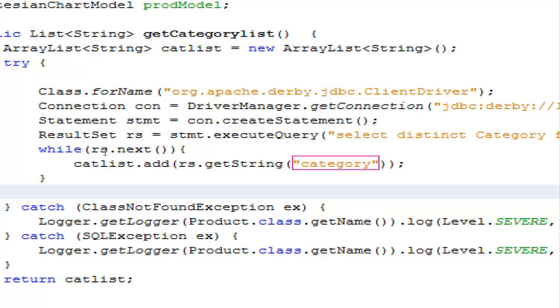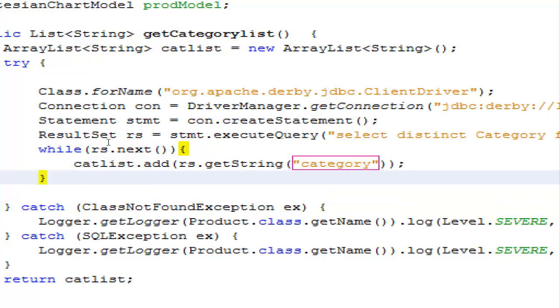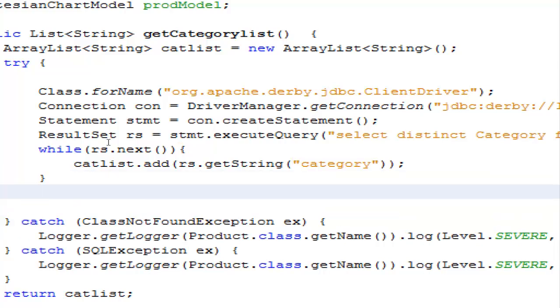Read the category, get the result set from the database, and then add it to the array list, and finally you are returning that array list, that is a category list. After completing this part, just use connection dot close, so that the connection is closed.